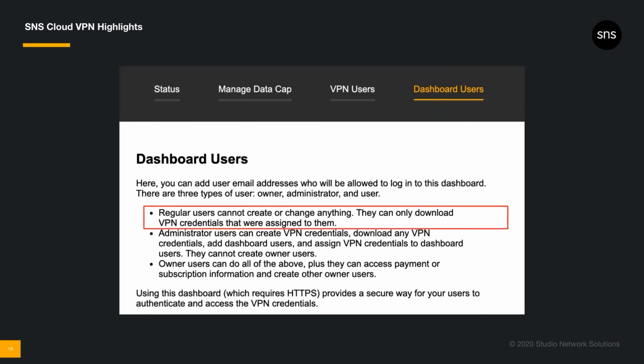Here's another security feature we built into this service. Have you ever been given access to some other VPN before? How'd you get your credentials? I bet they were emailed to you. You can still do that with SNS VPN if you want, but we built a more secure way. Each of your VPN users can log in and retrieve their credentials securely from the dashboard so that you don't have to send them using a less secure method like email.